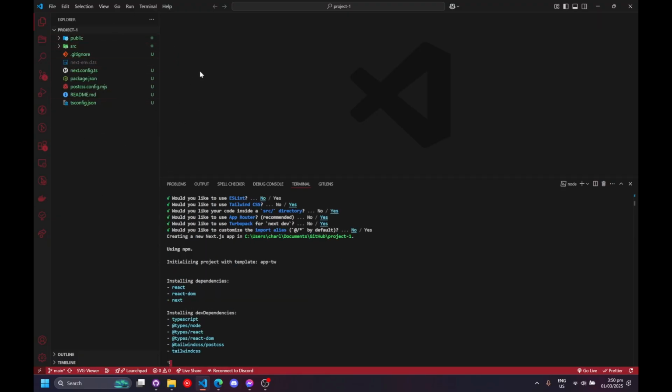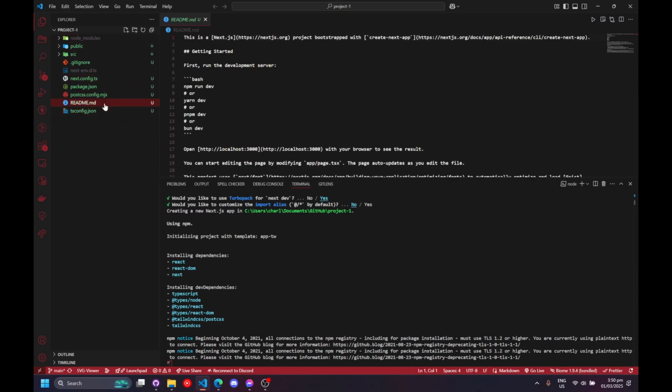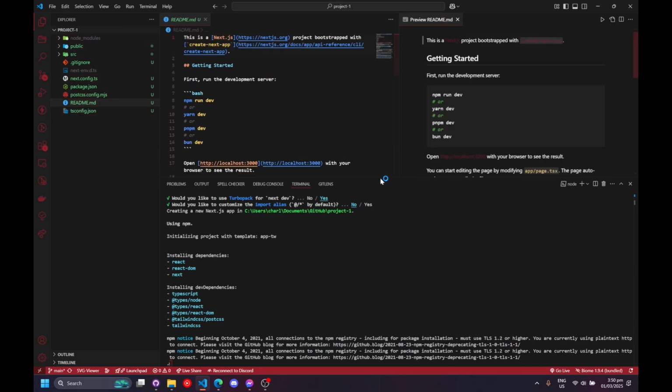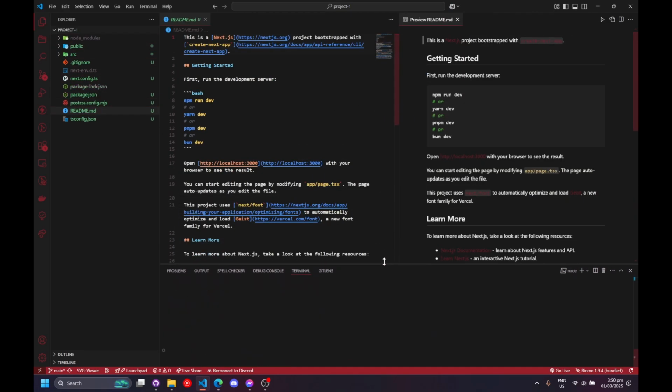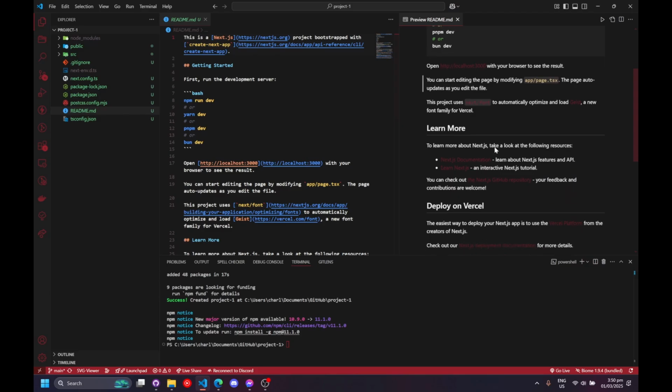So you have a bunch of files now. Let me just explain a few. First you have your tsconfig. This is your TypeScript config file, right? Right now it's still loading, so some stuff will be added. This is your README file. READMEs are something called Markdown. It's similar to HTML, I guess. HTML though is a markup language. This is a markdown language. So this is used for documentation sometimes.